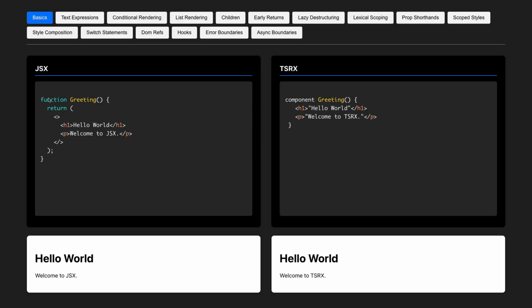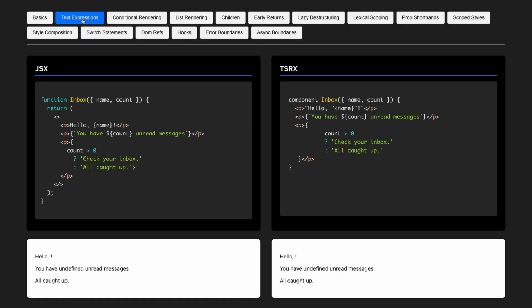So starting off with our basics, here's our JSX standard function called greeting. It returns inside of a fragment, an H1 and a P tag with some text. Here's our TSRX one. Right off the bat, you can see we replaced the function keyword with this new component keyword. And we have our greeting, and then we don't return anything. These lines are just statements. That's it. So less typing, I guess, right off the bat. I like this. This is cool.